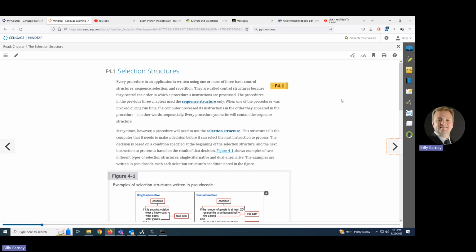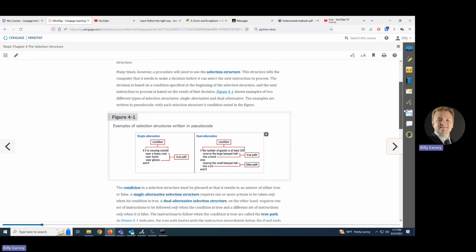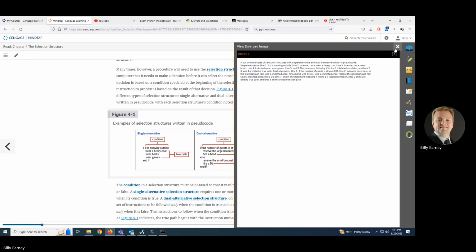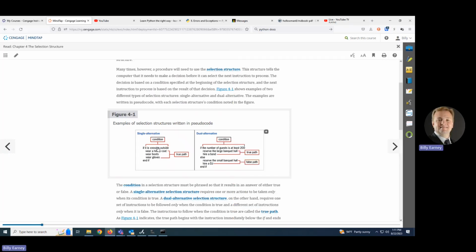So selection structures. A good example is the one that we have down here in pseudocode, where we have, if it's snowing outside, we'll wear a heavy coat, wear boots, and wear gloves. We do these three things when if it's snowing outside is true. If it's not snowing outside, we don't execute any of this, and we just start down here after the end if statement. So we only execute this code here if the statement in the if statement is true, which in this case is it is snowing outside.